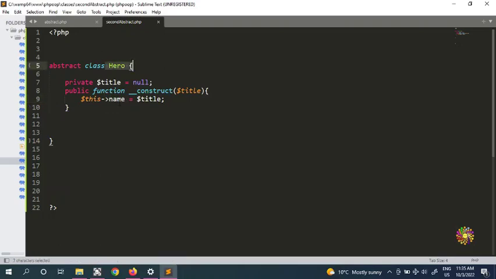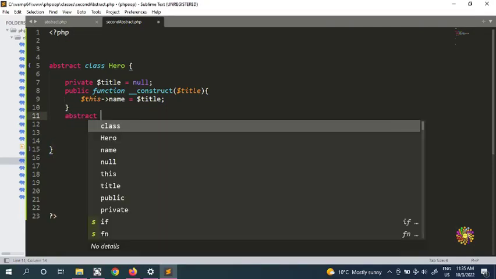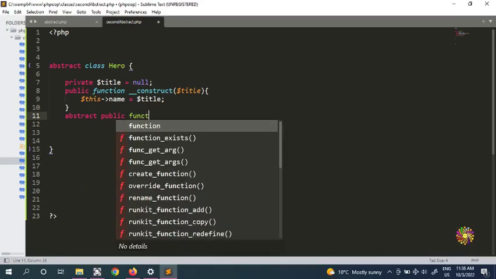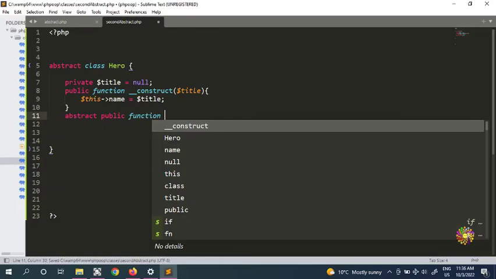For example, in the Marvel movies, if it's Batman, Cyborg, or Wonder Woman, whatever hero we have in our Marvel movies, we're going to put the title, and we put title as null because now we don't know. We just want to put a template because we need the title of the hero, whatever the hero or heroine is. And now we're going to put our abstract function. We're going to put our method, a public function, and we're going to call it power.